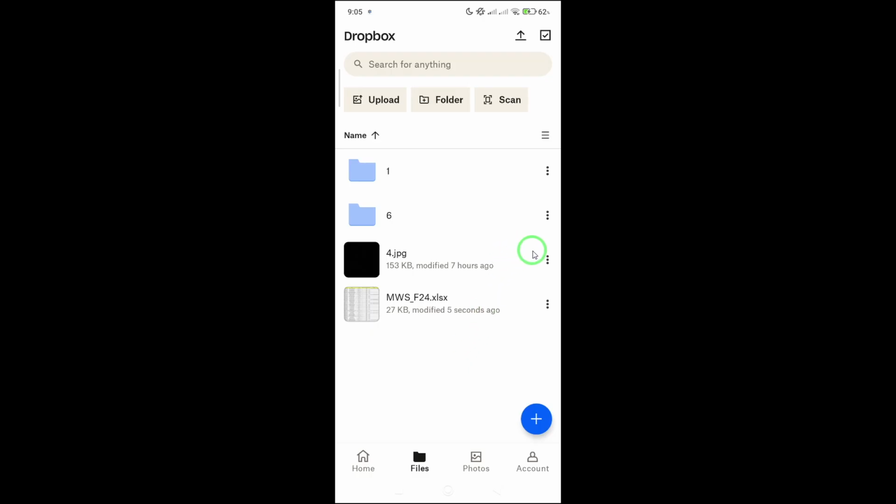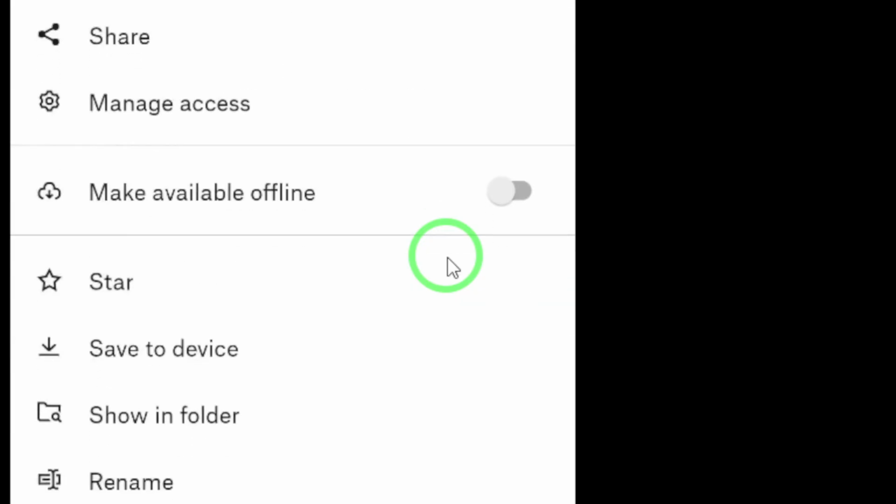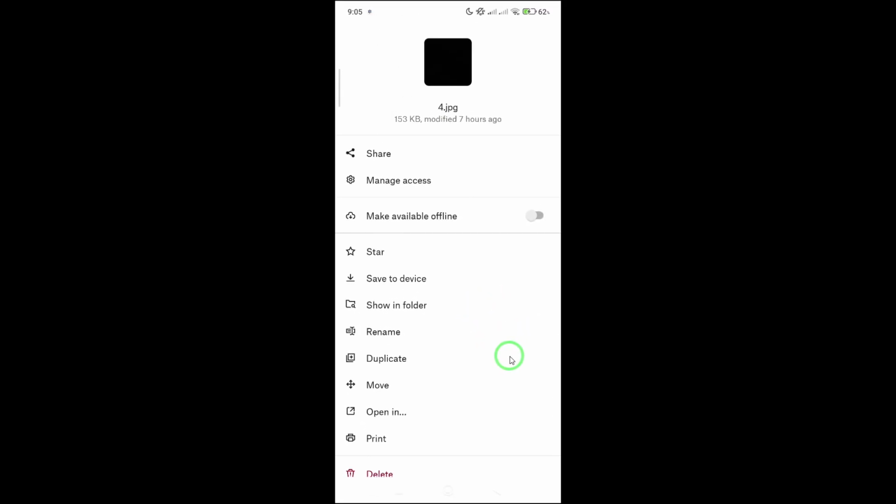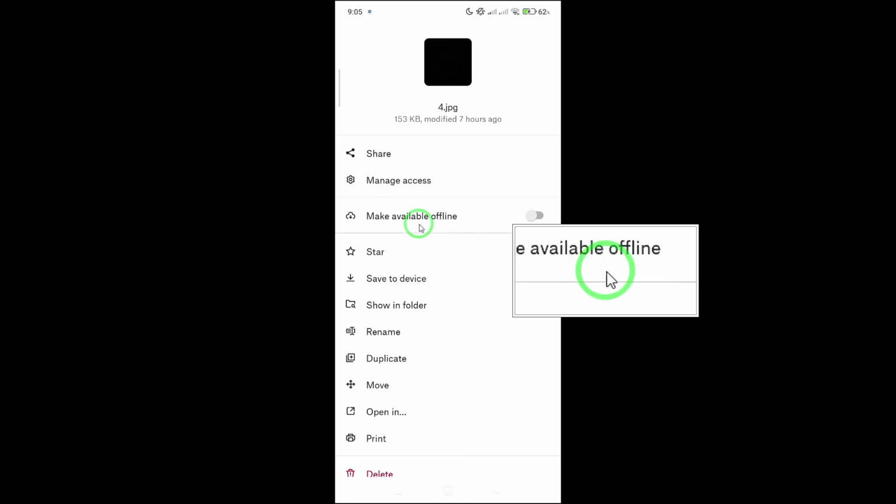Now, look to the right of the file name. You'll notice 3 small dots. This is the More Options icon. Tap on those 3 dots to open the File Options menu. From the list of options that appears, select Make Available Offline.